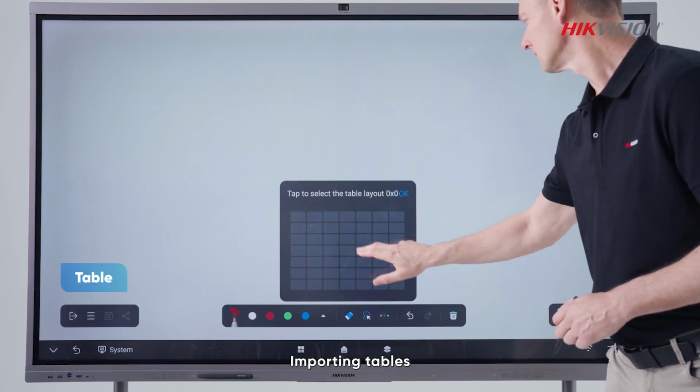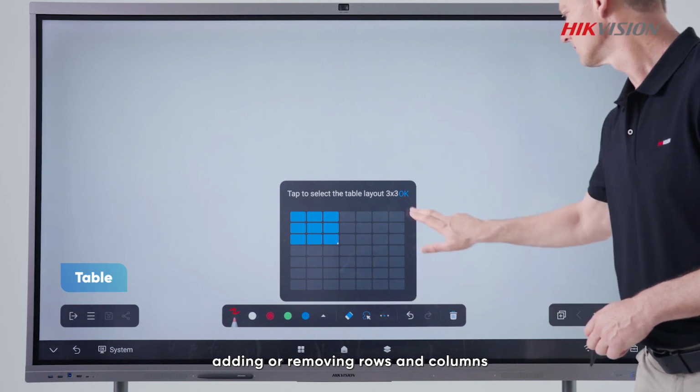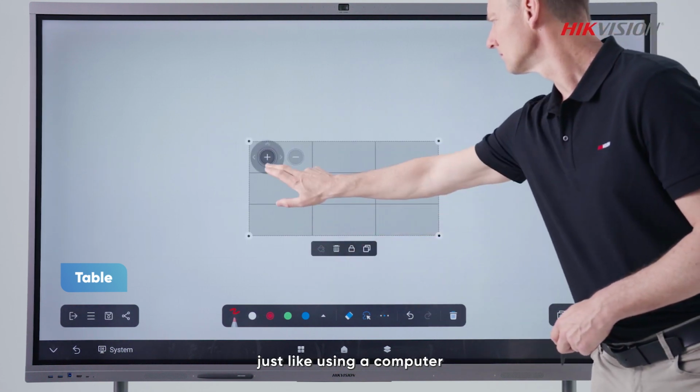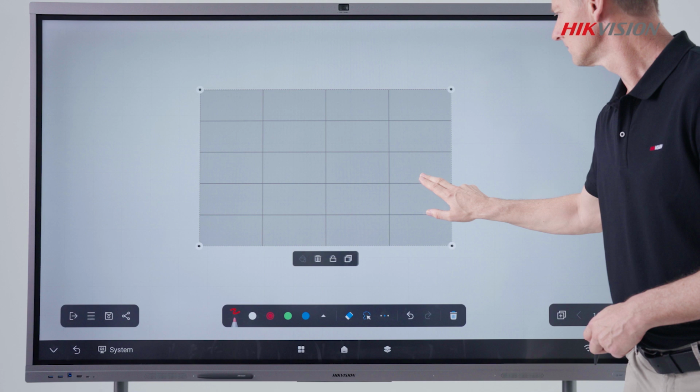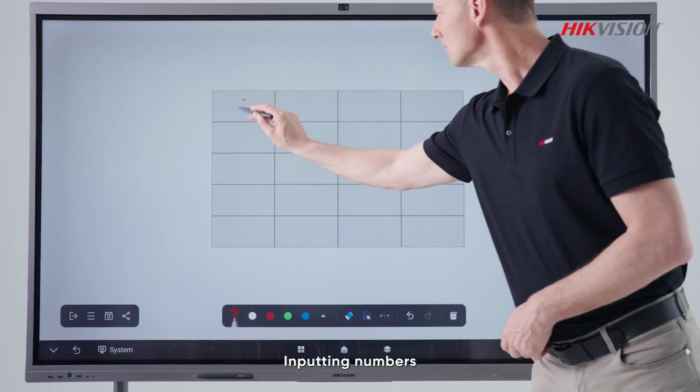Importing tables, adding or removing rows and columns, just like using a computer. Inputting numbers, just write it in.